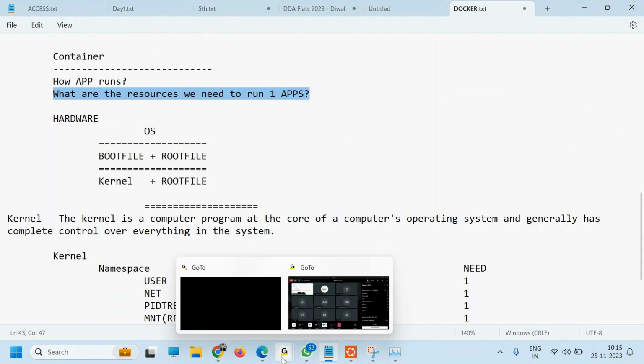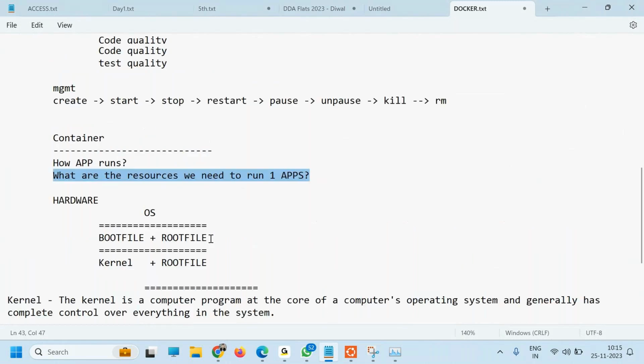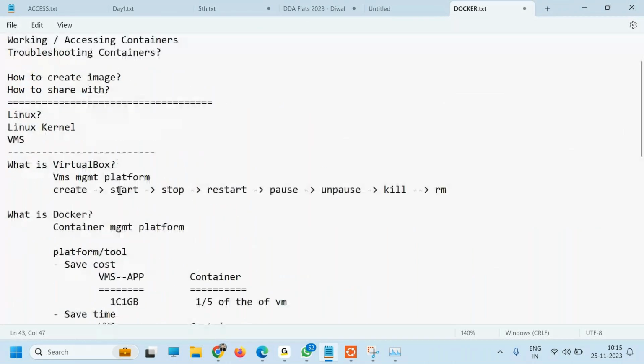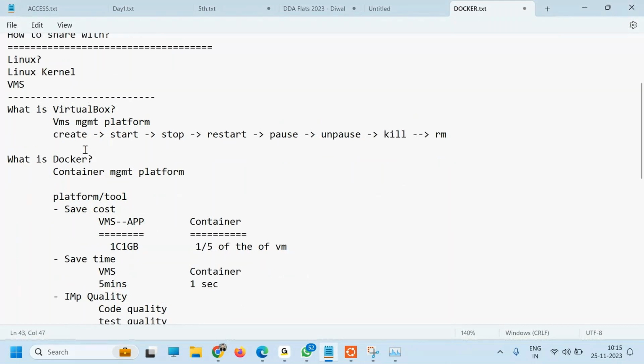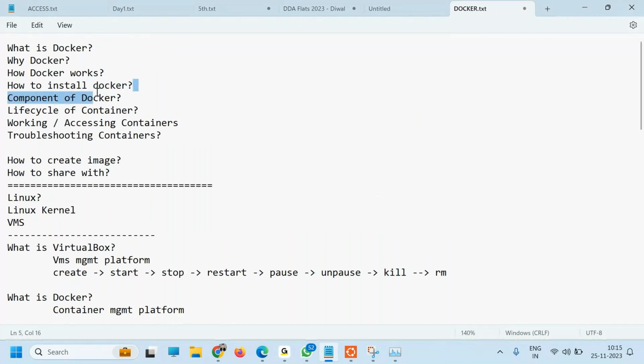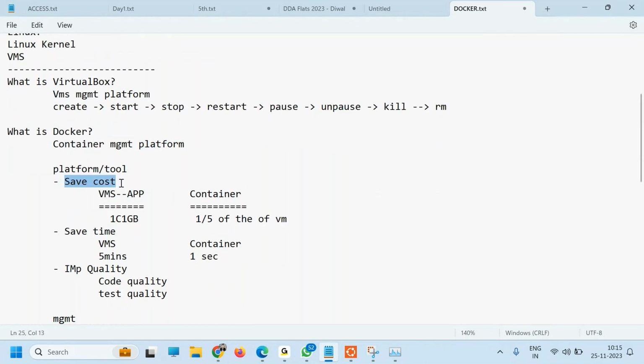Okay. So this is something which we have. So now let's recap what we have covered here. The first question: why did we come here? We came here to understand and learn Docker. So we learned what is Docker. Docker is a container management platform. Platform means it will save cost, save time, improve quality.